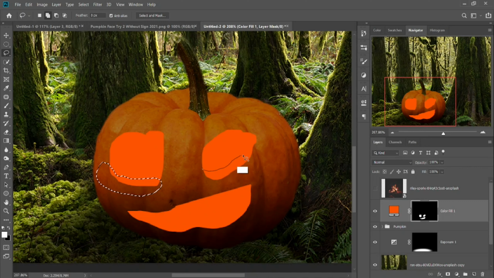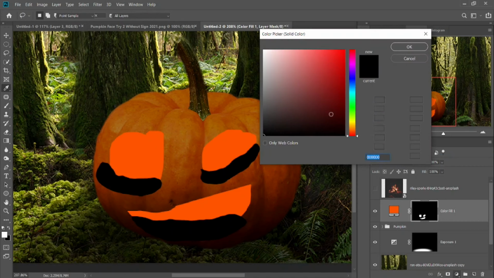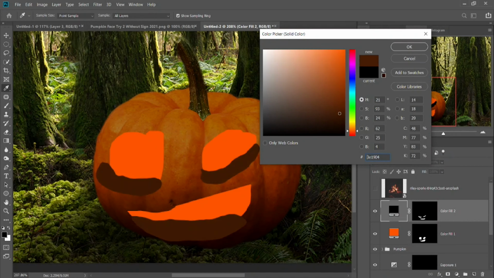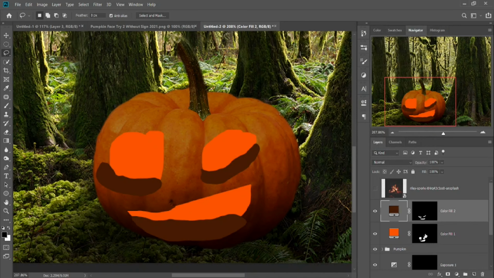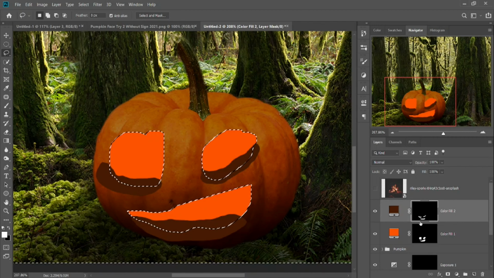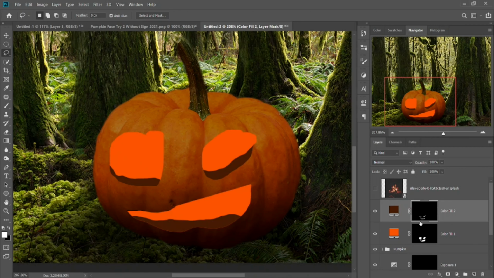Shift again, let's make it like that, and then shift again, let's just make something smaller like that. And then we're just going to create a new solid color, which can be orange, but a brownish color. It just has to be darker than the one from inside. And we're going to want to do something quick right here, which is Control click on the layer mask, and then Control Shift I to inverse, and then backspace, and then there we have it.